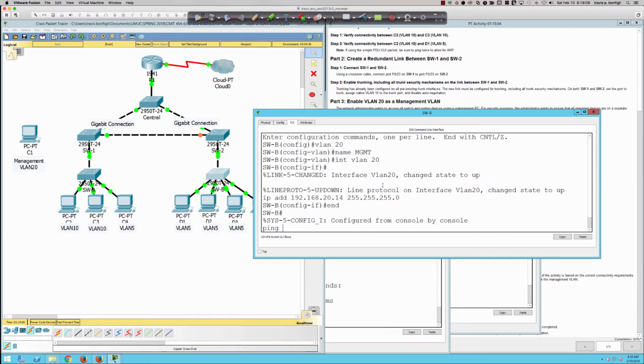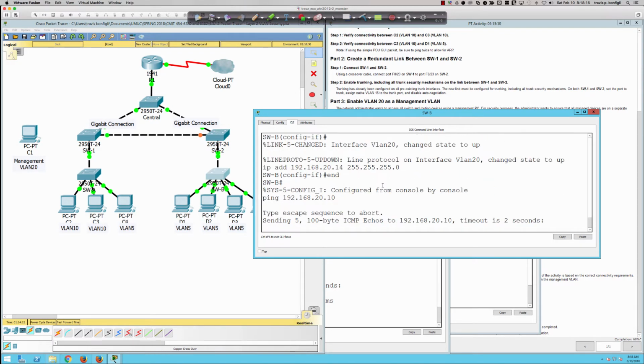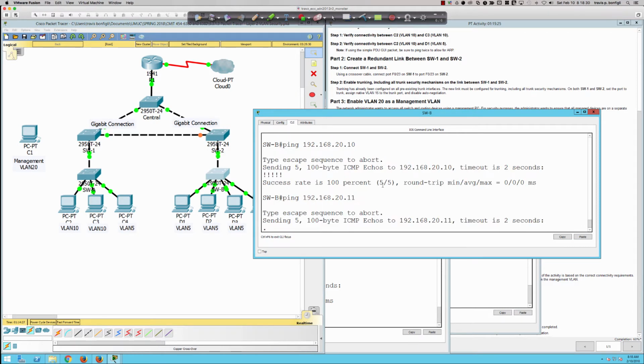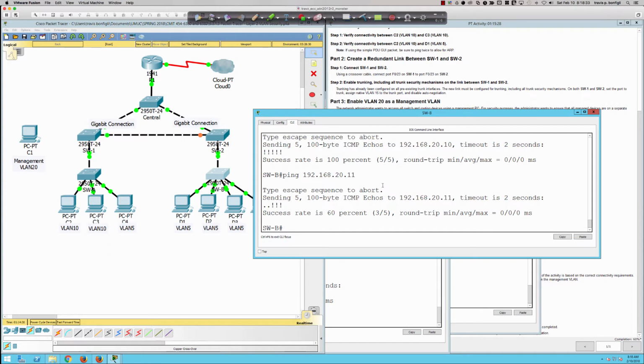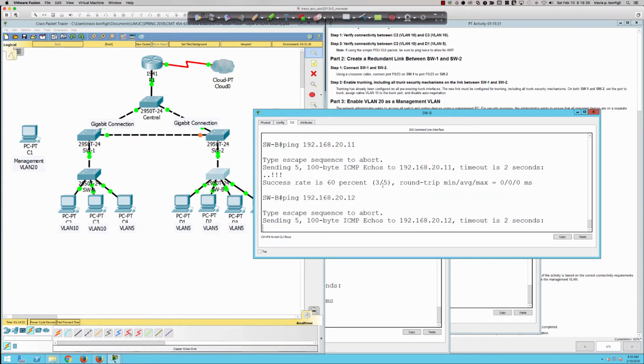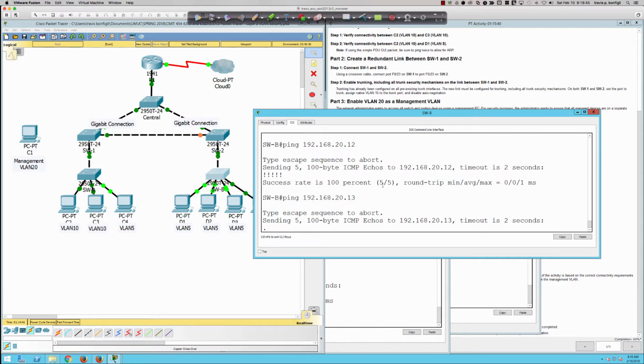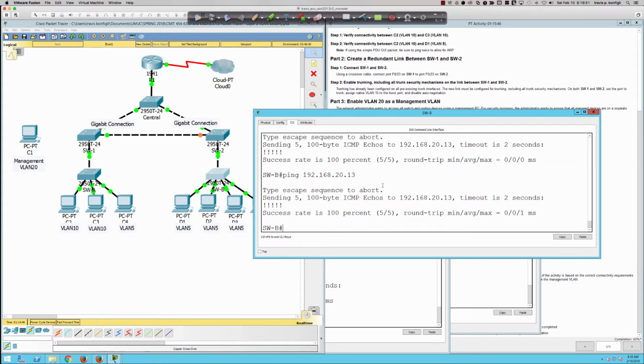And now we test. Can I ping 192.168.20.10? And again, we may need to be patient here. And yeah, at the very end, we got that last ping. So we can ping 10. Can we ping 11? And again, we want to validate I can get to every other device here. Yep. What about 12? And this should also work. There we go. And what about 13? And again, I'm 14. So 10, 11, 12, 13, 14. All right, there we go. So it works.